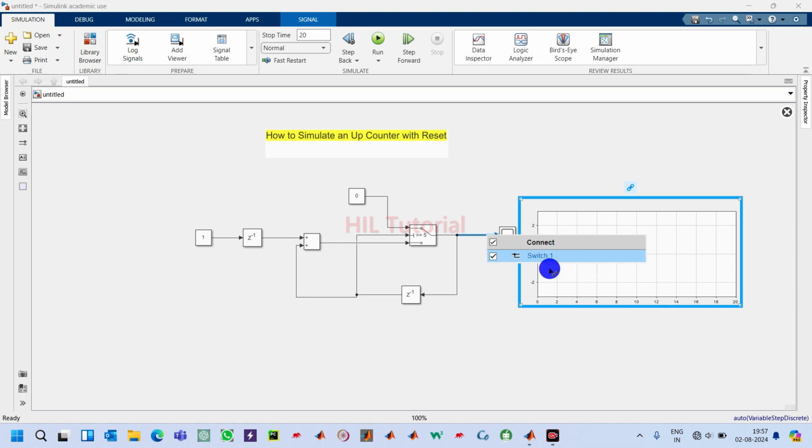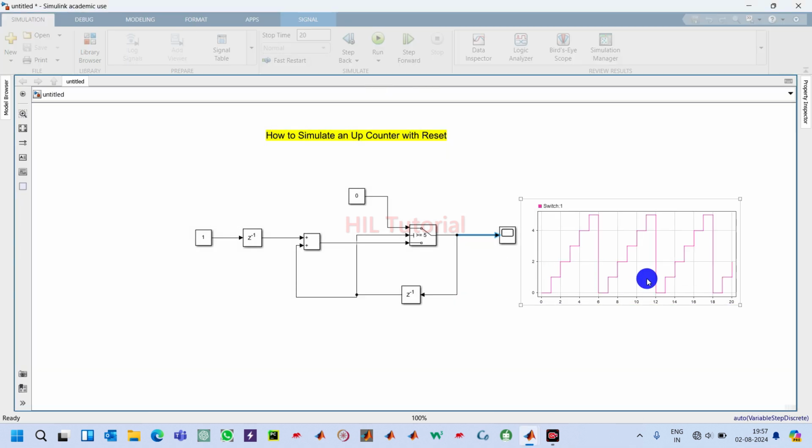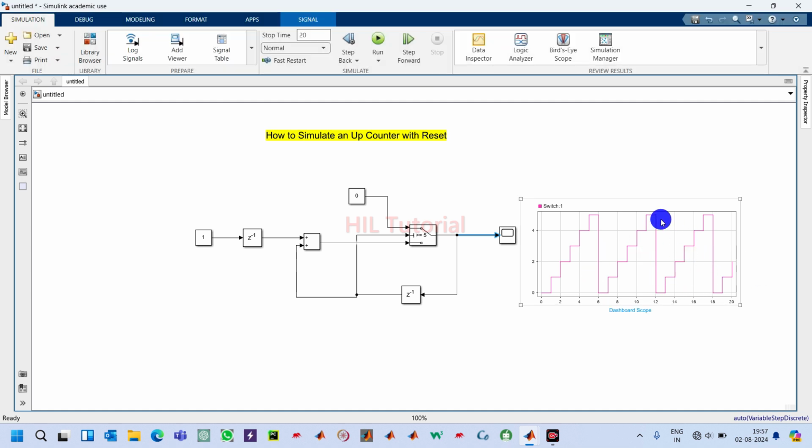Okay, now the switch output is connected. So done connecting. Now simulate it. It will give the exact result. So this is how you can simulate an up counter with reset.